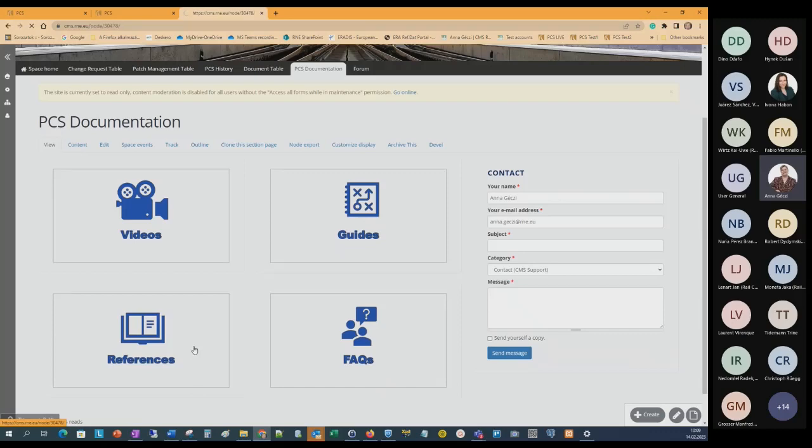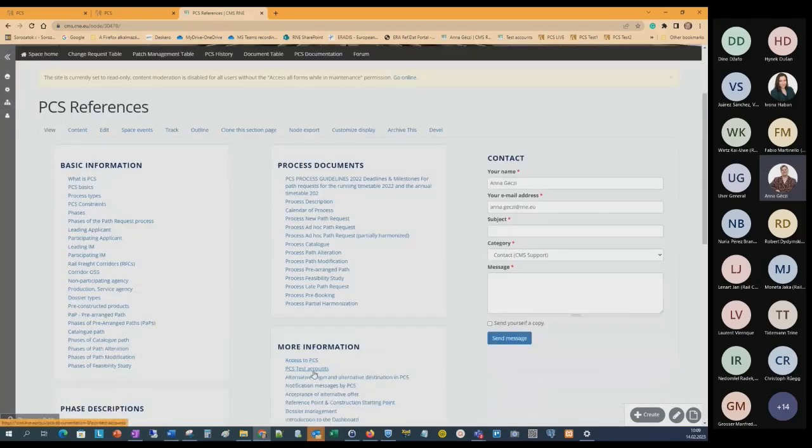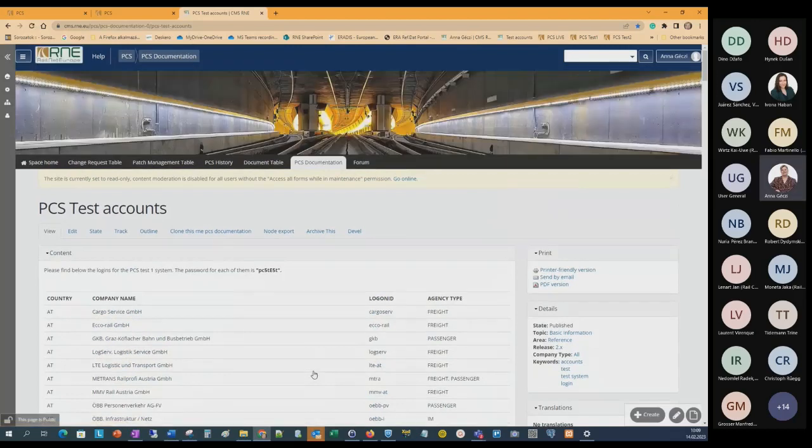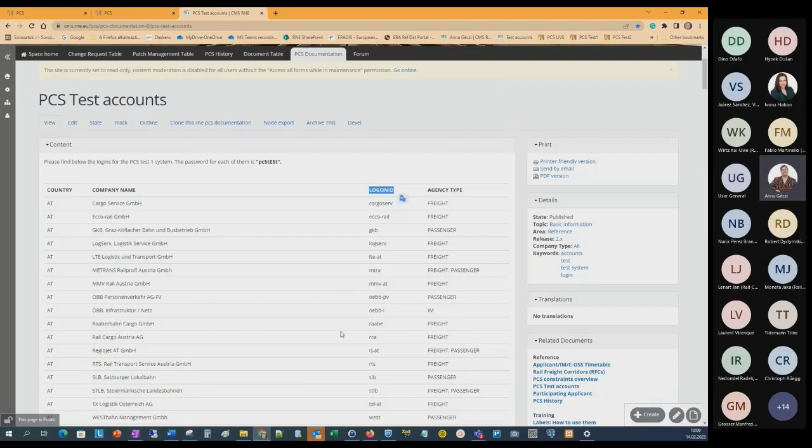Let me keep open the test account page. I will go back to the same place, because on the test accounts page you will find all of the companies. Once we register a company, we make sure the test account has also been created for the agency. And if you see the login ID, in most cases it is in line with the company. You can also see the agency type of the company: is it going to be freight or passenger? This depends on the business needs, what you would like to test and which applicant you will choose.